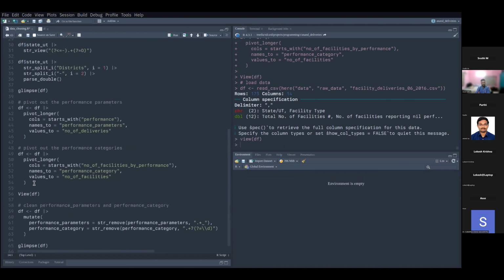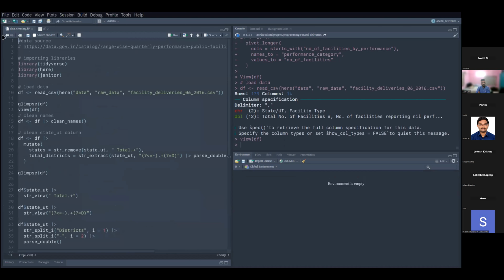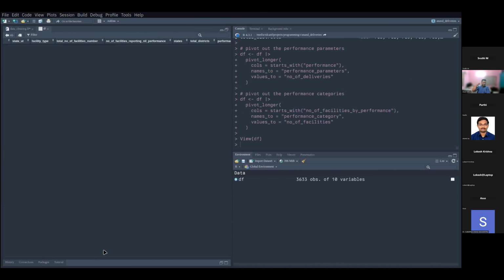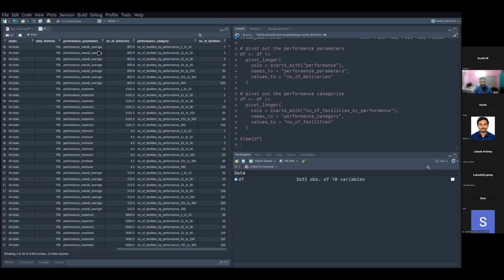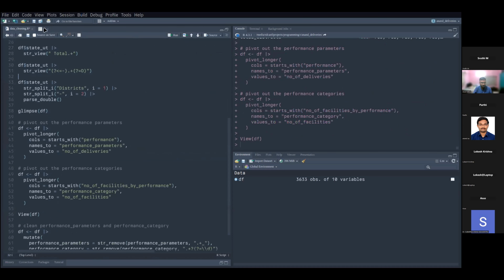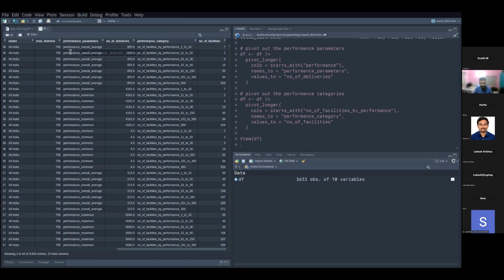So we have come until here. And these are the new variables that we created: performance parameter, number of delivery, performance category, number of facilities. Because there's a lot of redundancy, what we actually want is the final part of these things, whether it's average, maximum, or minimum. Similarly, here we want this final number only, and this repeating bit is redundant.